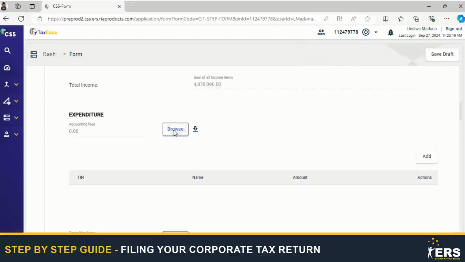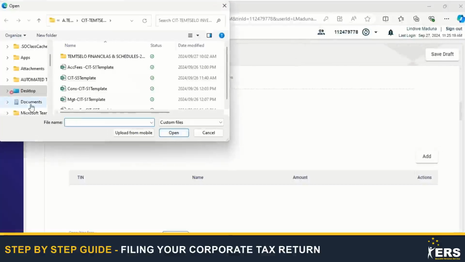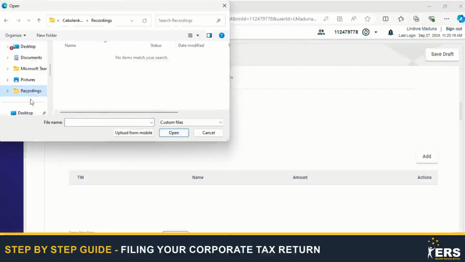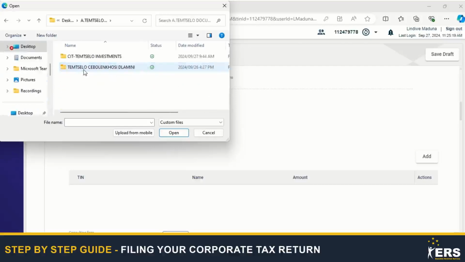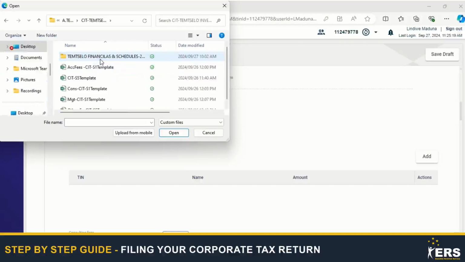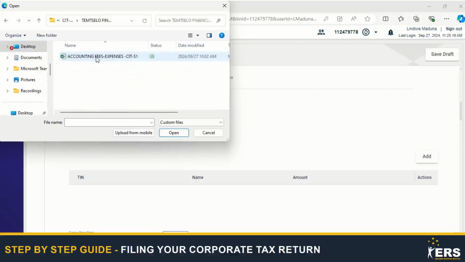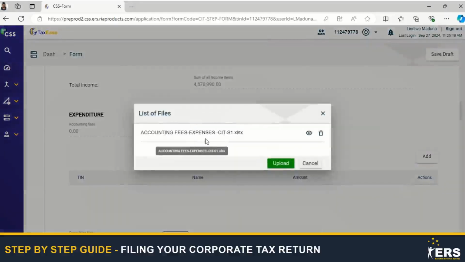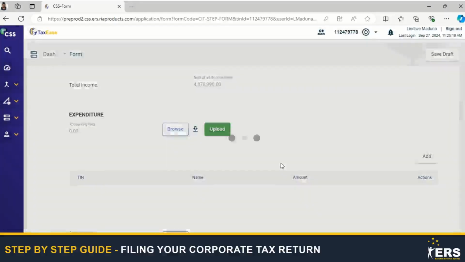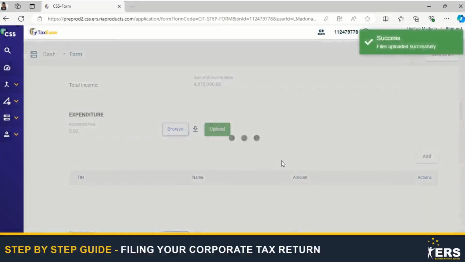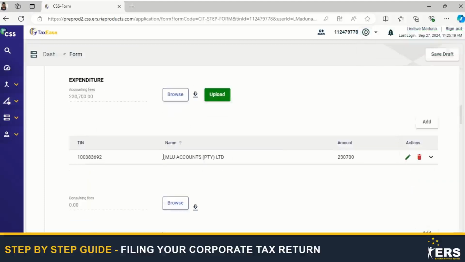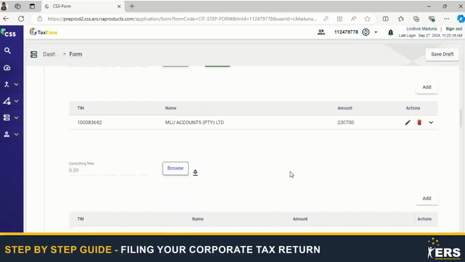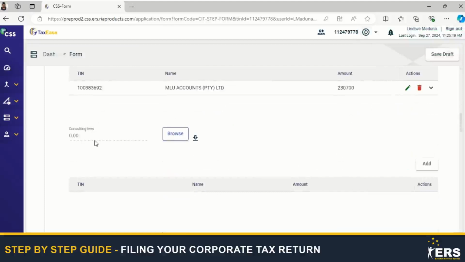Click on Browse to retrieve your schedule. Click on your schedule and upload. Click on Upload again. The record will display in your return accordingly. Move on to the next item, consulting fees.